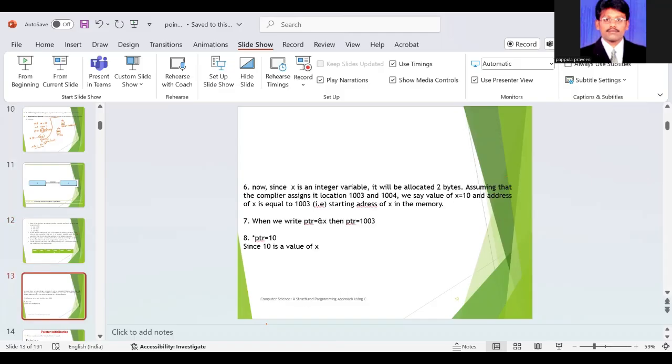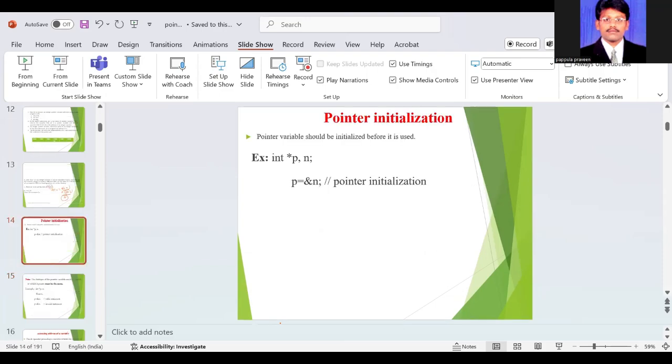Now here we have steps when we write ptr equal to ampersand x. The address 1000 we already discussed. 1003 is assigned to ptr. If you want to get the value from 1003, we simply use star ptr. On both sides I want to take the star symbol. So star 1003 means that value is 10. We extract the value from 1003. So this is the simple pointer concept. Now next we move to initialization.